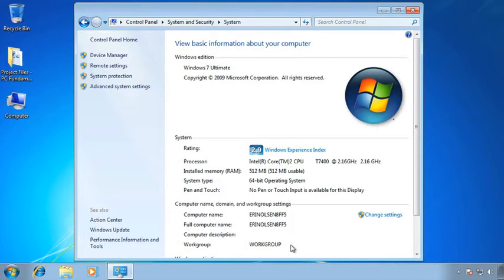So as you can see, this gives me a lot of very quick and concise information that I might need either to troubleshoot, to provide to somebody who wants to know about my computer, or if I'm trying to figure out what the actual specifications of my system are.